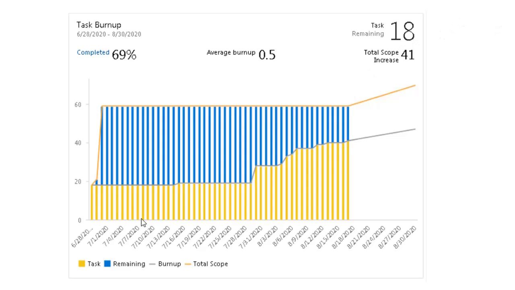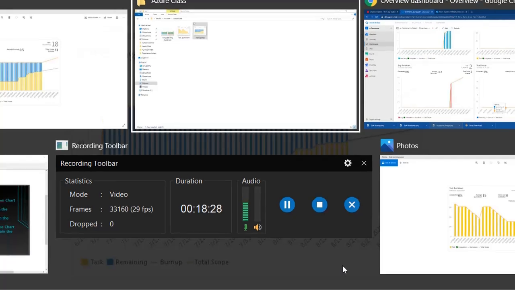My total scope is 41 items. Out of 41 items, slowly the remaining tasks, which are in blue color, are showing me 18. And completed is showing around 31 or 40, right? So this is how you see the task burnup chart. Task burnup means your task completion is burning up and your remaining work is burning down. So that's your task burnup chart.